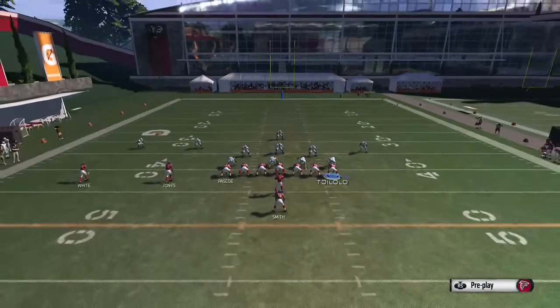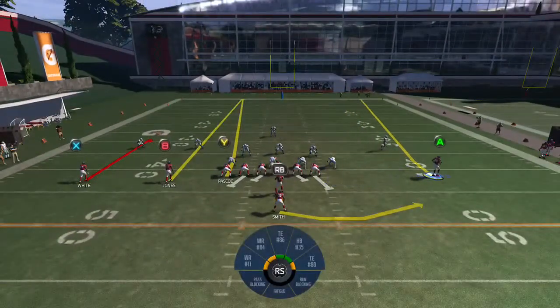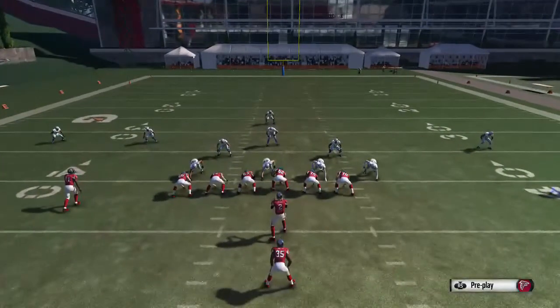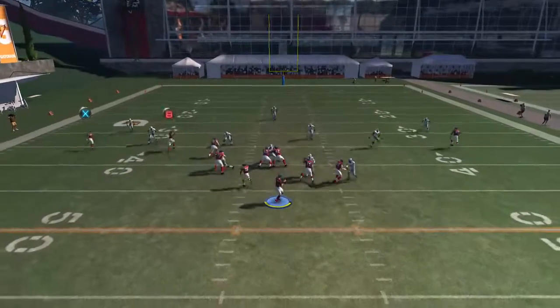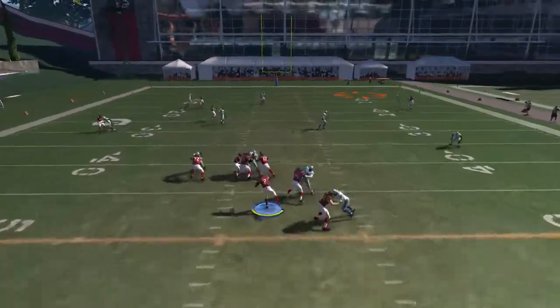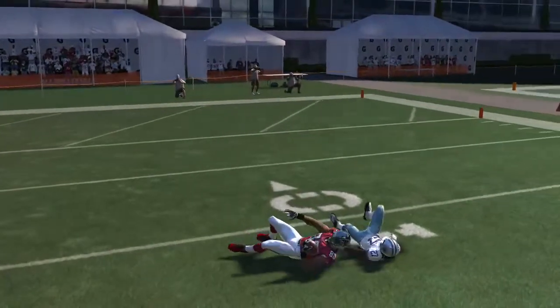So far I've got my hands on it every single time, but I haven't come down with it twice, because when he comes down with it, they are right in the path of the ball on his way down. So let's show this one more time, be done with it, and get your 30 yards, right?